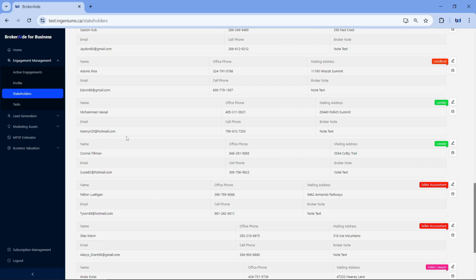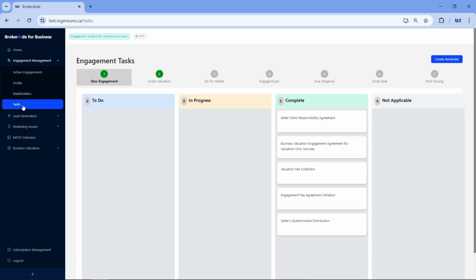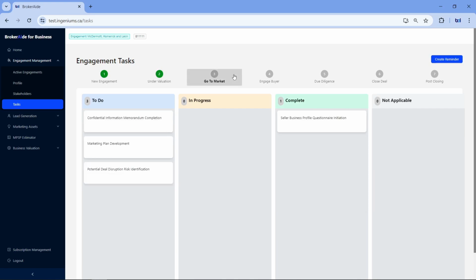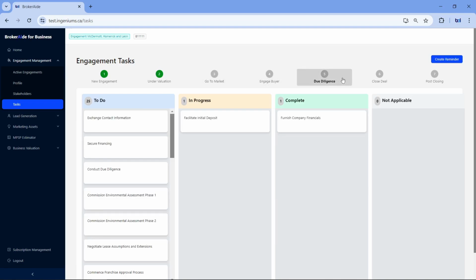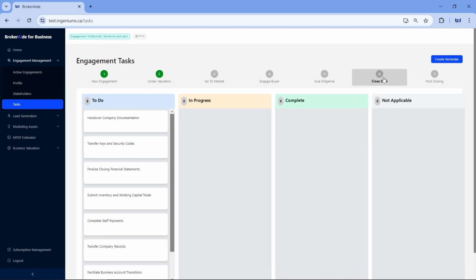The task subsection is key to your engagement workflow. Engagement tasks are divided into 7 industry standard phases to manage engagement from start to finish, starting with new engagement, then under valuation, then go to market, engage buyer, due diligence, close deal, and post-closing. These checklists ensure that all of the required tasks are completed.